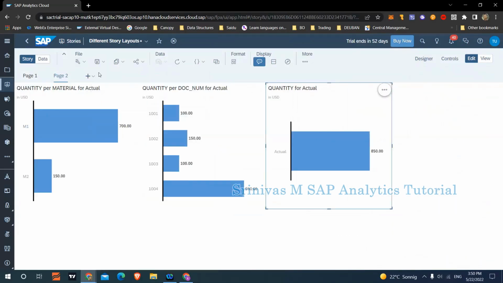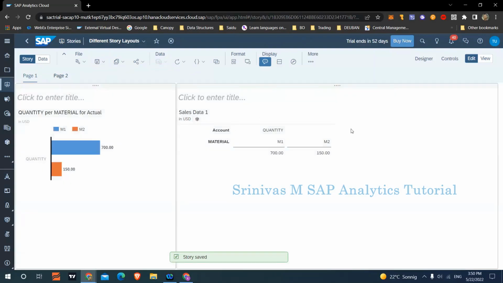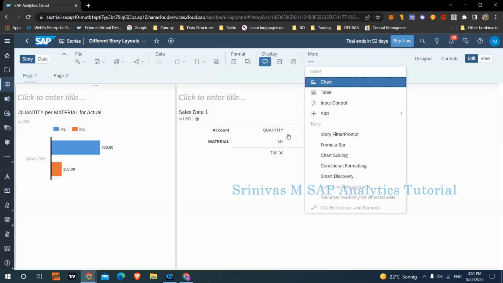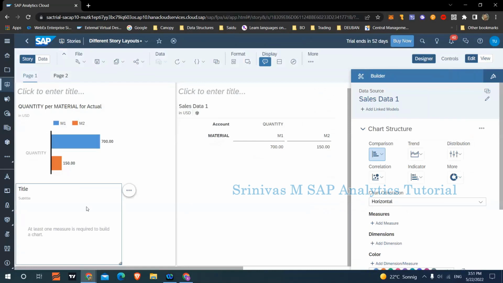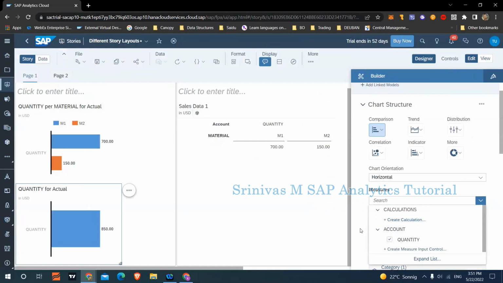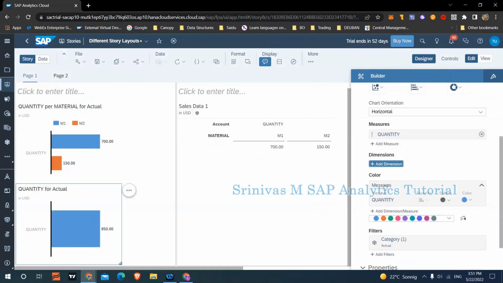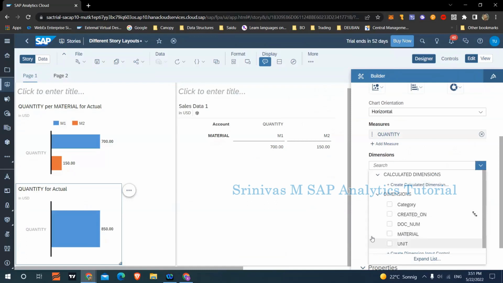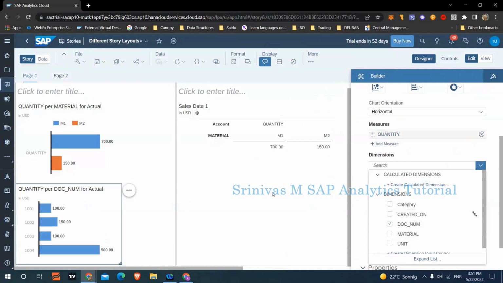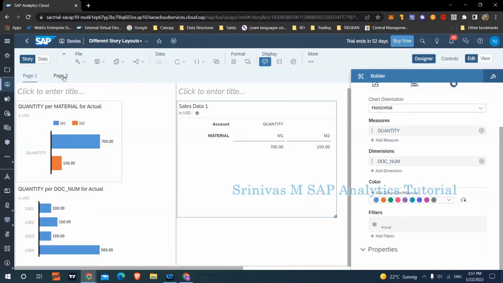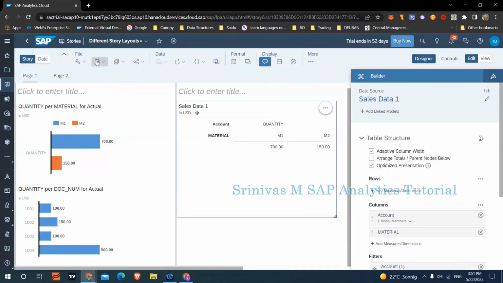I'm trying to save this one. So I'm saving my story and I go to the first page. This is a responsive page. Here also I will add one more chart, again the same kind of chart with the quantity. My intention here is to increase the number of charts so that you can identify the difference between what is a responsive page and what is this canvas page. I'm saving this one.